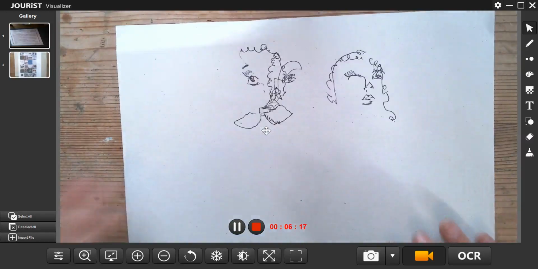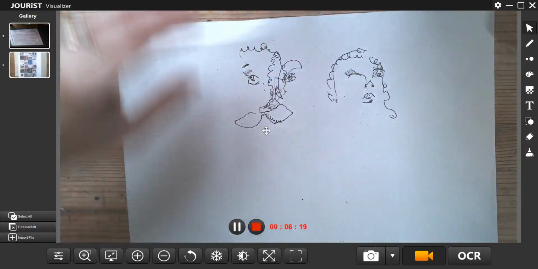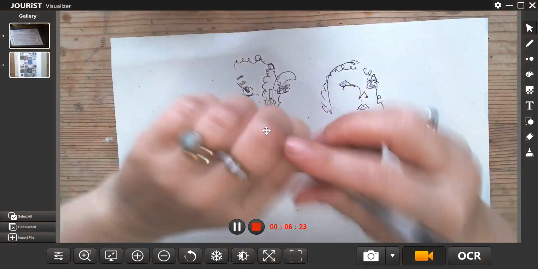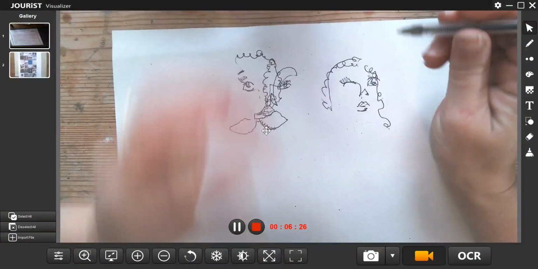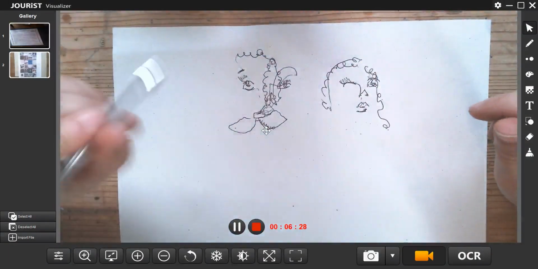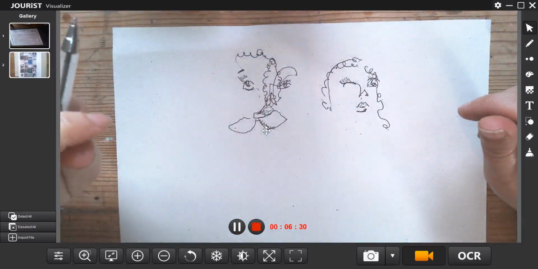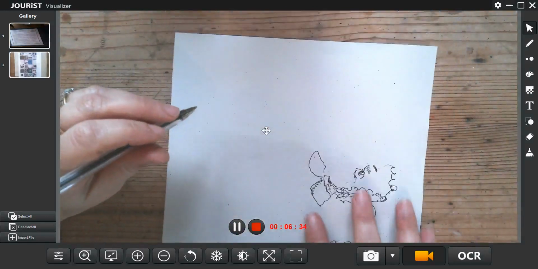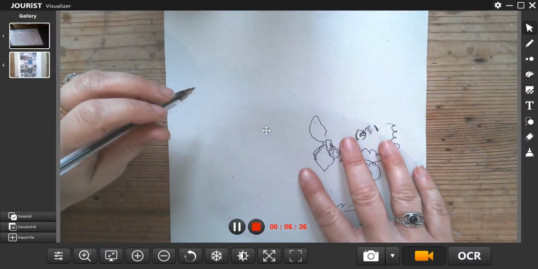So our next drawing game is wrong-handed. If you are right-handed like I am, then you have to put your pen in your left hand and draw with your left hand, okay? So I'm just going to use the same piece of paper because this is just playing around. I don't want to waste good paper on this.